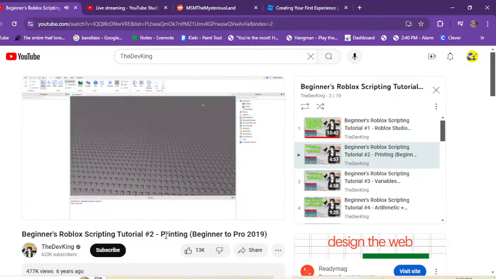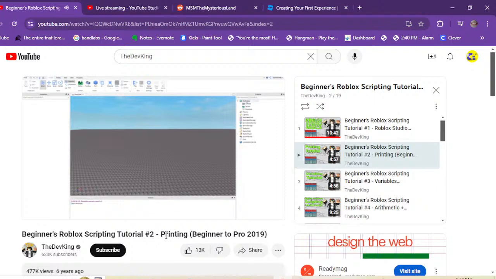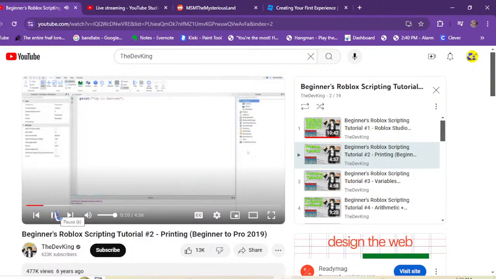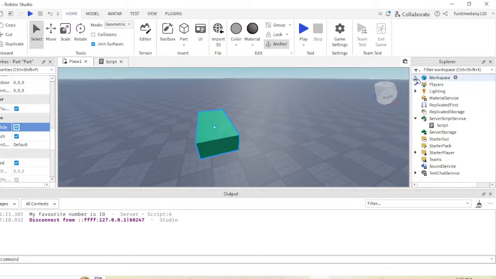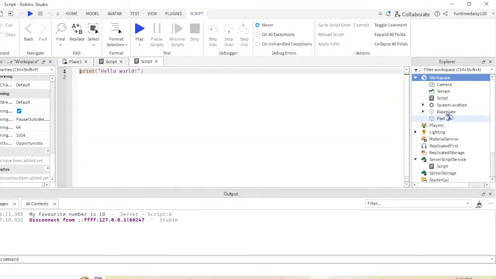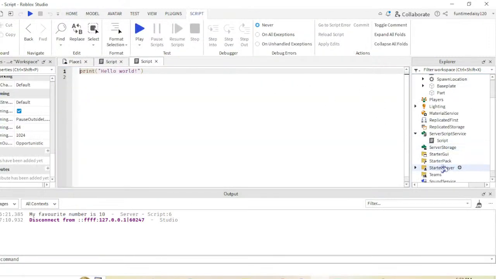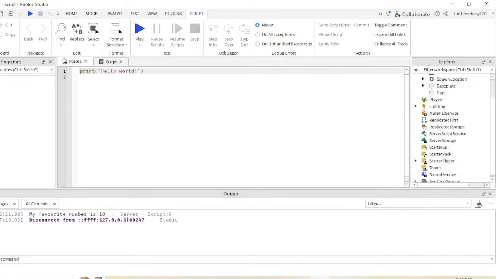So all you're going to want to do is go to the workspace on your Explorer, and you're going to click the plus button, and then type in script. And that's how you have your script. Now, just delete all this stuff. We don't need it right now. Let's get rid of the script. Okay, so we have the script now.